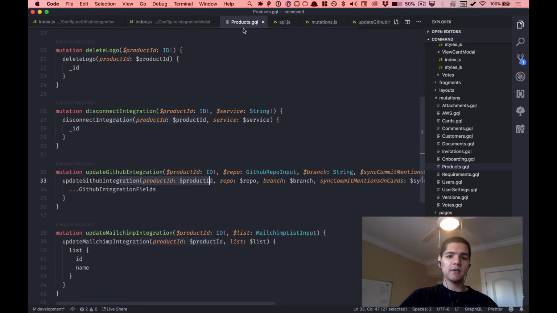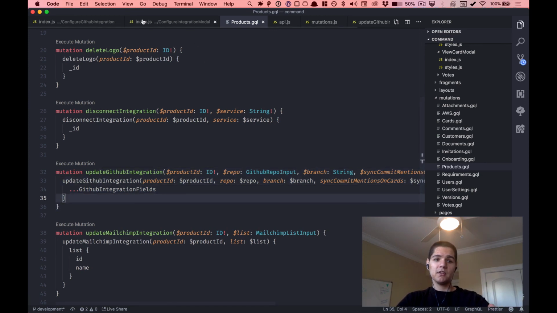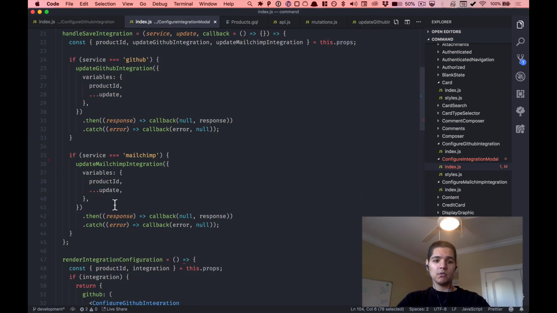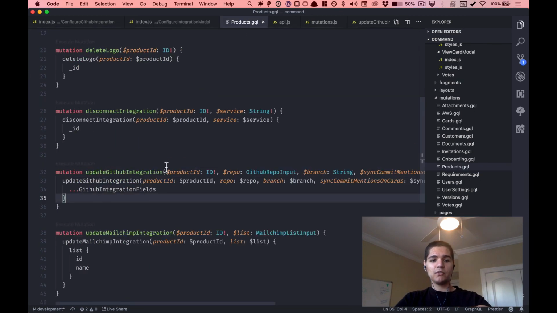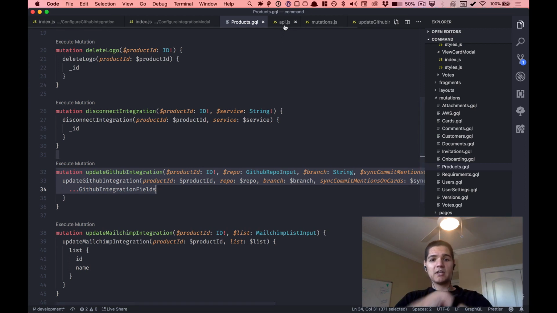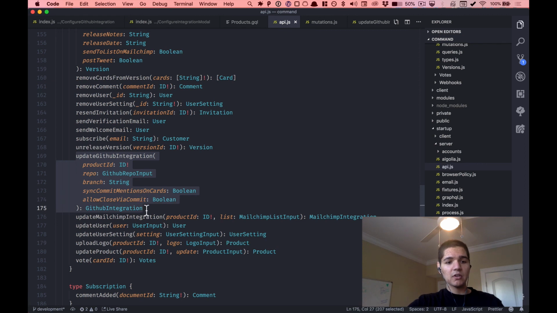We looked at what that looks like on the client. Back here we've got products.gql and we've got our update GitHub integration mutation. Once this is invoked inside of configure integration modal, saying update GitHub integration, that's going to send the data to this, and then that's going to communicate it back to the server. So that's when we hit this. Now we're saying this is the definition. This is just saying here are the arguments that we expect, and here's the shape or the type of the data that we expect to be returned from this mutation once all the work is done. So we'll come back to that part.